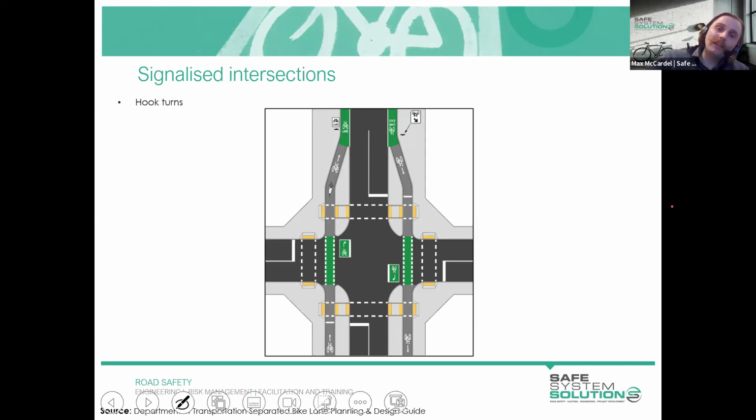So the way that that could be demarcated is through the use of pavement arrows and perhaps using some conflict paint just to highlight that.